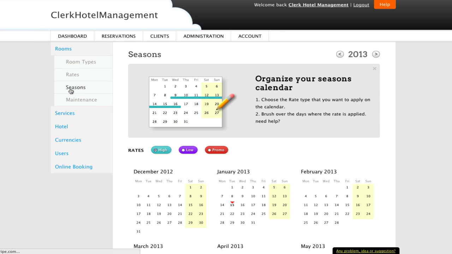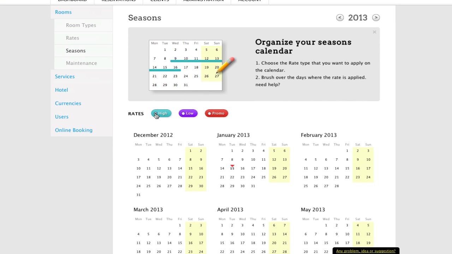Okay, now that rates are defined, we can configure our season calendar. Go to the Seasons tab. Choose the type of fare you want to apply. Click on a day and drag it all along the period of time you want to enable a season.